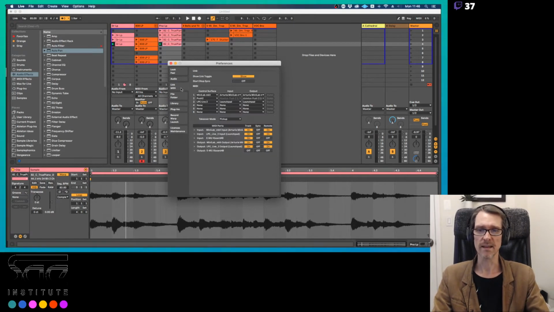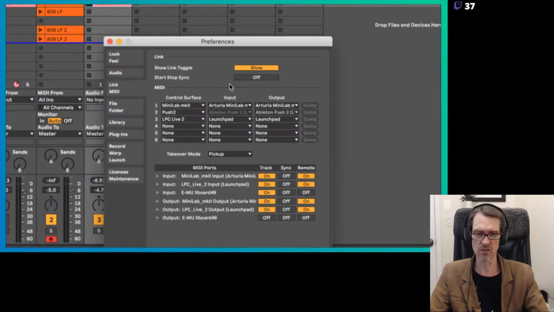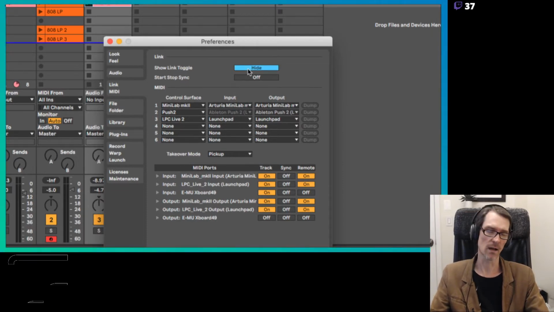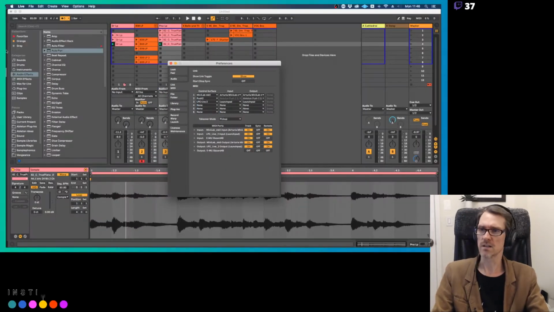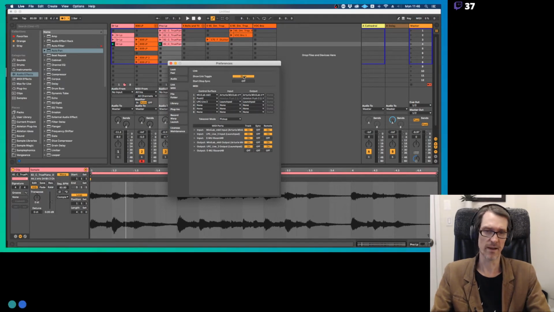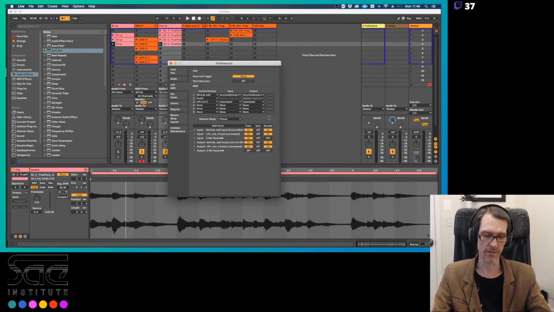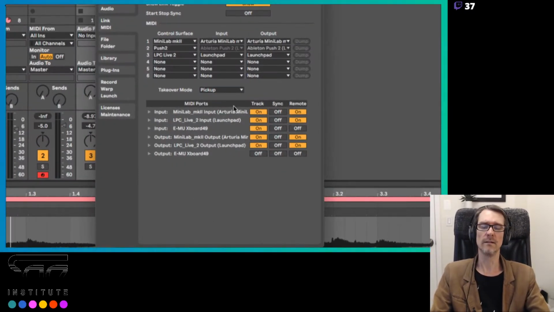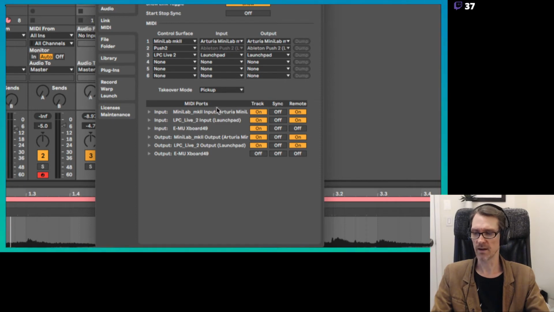Over here, the MIDI link in the MIDI page. This is if you want to have Link on or off or show it. So you can hide that or unhide it. All it's going to do is, over here in the upper left-hand corner, I can hide it or I can show it. I just leave mine on. I don't really use Link all the time, but I leave it on for when I need to use it. Down here is when you have MIDI devices connected to Ableton Live.